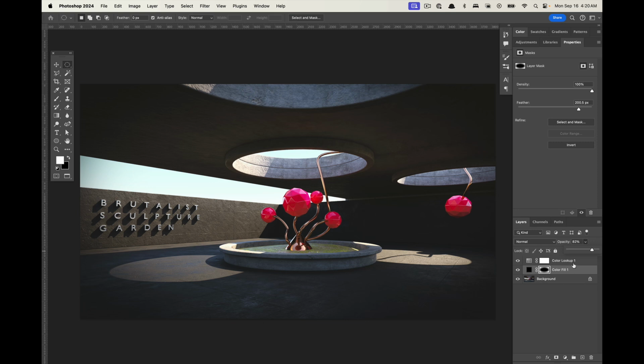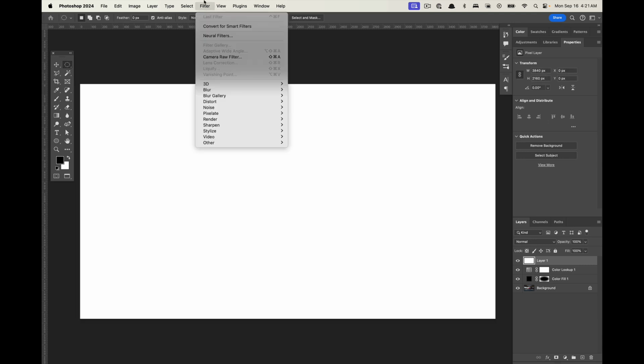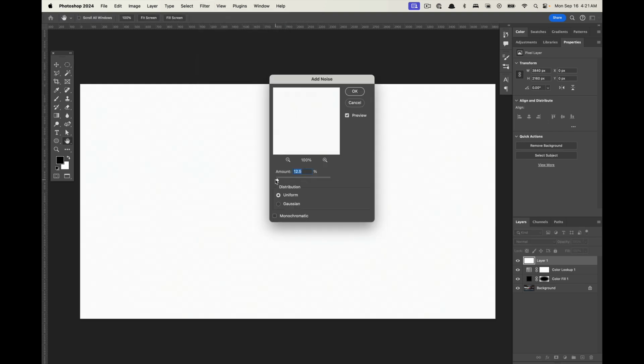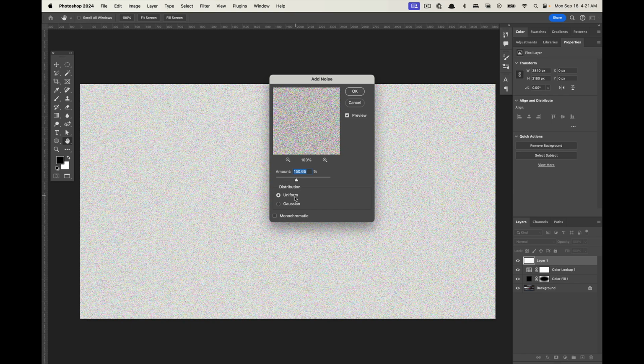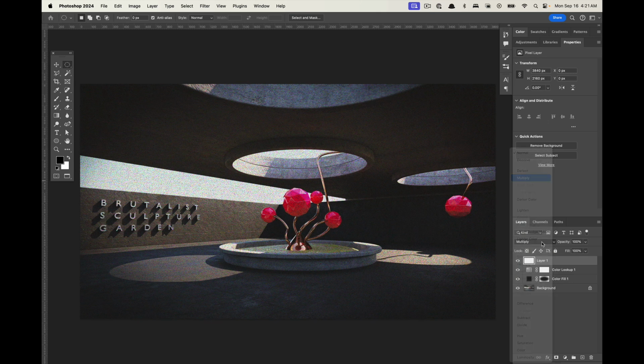I think I want to add some grain as well. So if we go up to filter, I think I need to actually have a layer of paint there. Yeah, we'll add some noise here. Okay, and we'll change this to multiply. We'll put this underneath the lookup table.